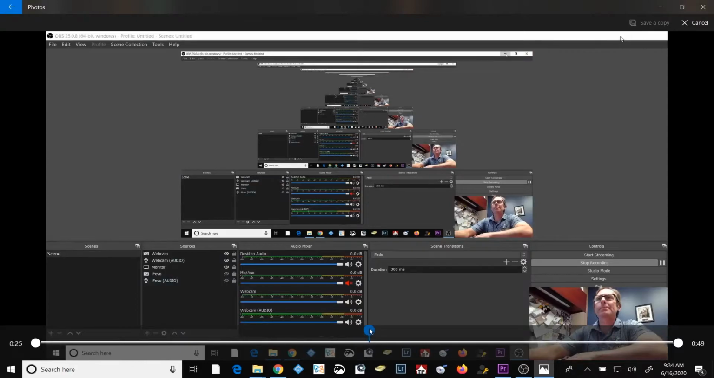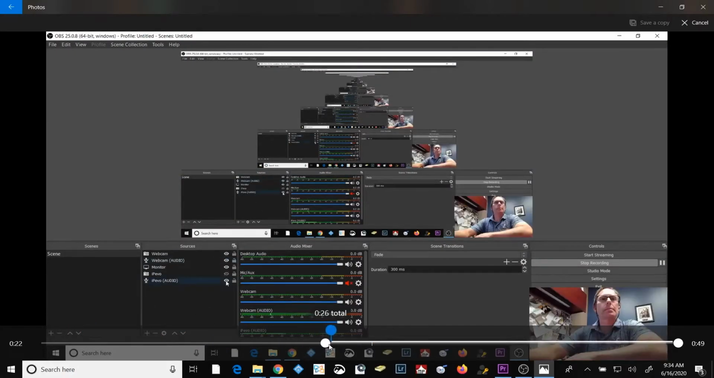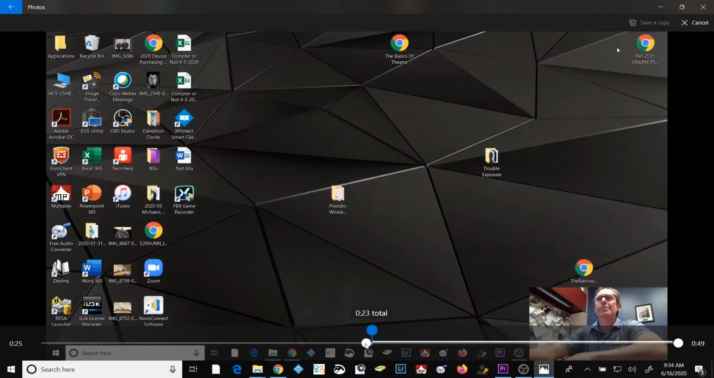In order to trim the video, you need to click on the playhead and drag it to the location in the video where you want the video to start. Then, select the in point by clicking on it and dragging it over to that location until it snaps into place.